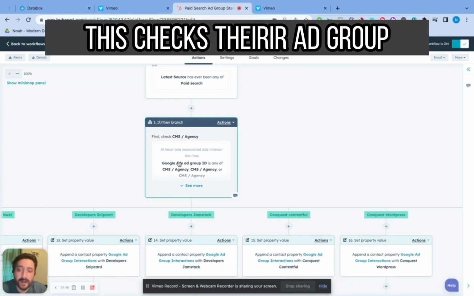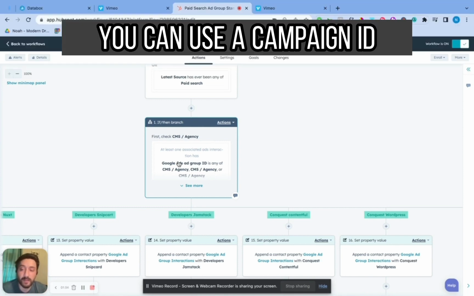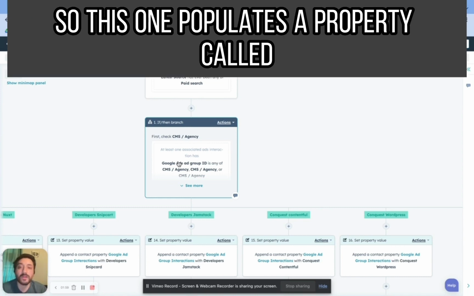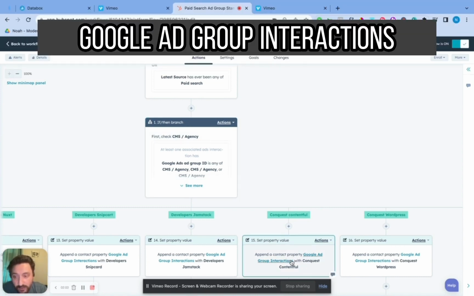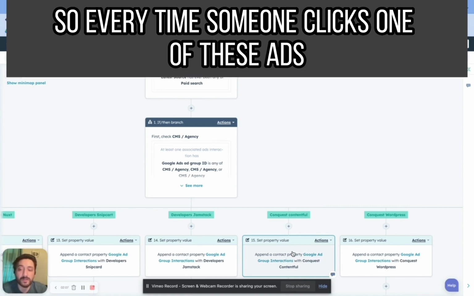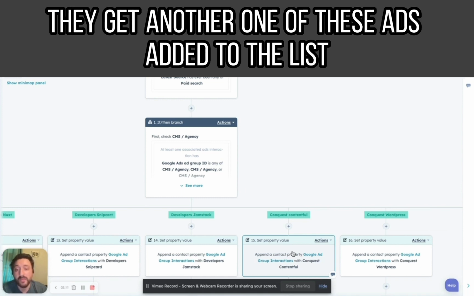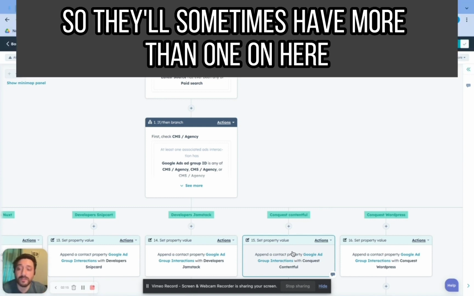This checks their ad group. This does it on the ad group level. You can use the ad ID and do it on the ad level, and you can use the campaign ID and do it on the campaign level. So this one populates a property called Google Ad Group Interactions, and it's a multi-select property. So every time someone clicks one of these ads, if they're a contact in HubSpot for my client, they get another one of these ads added to the list. So they'll sometimes have more than one on here.